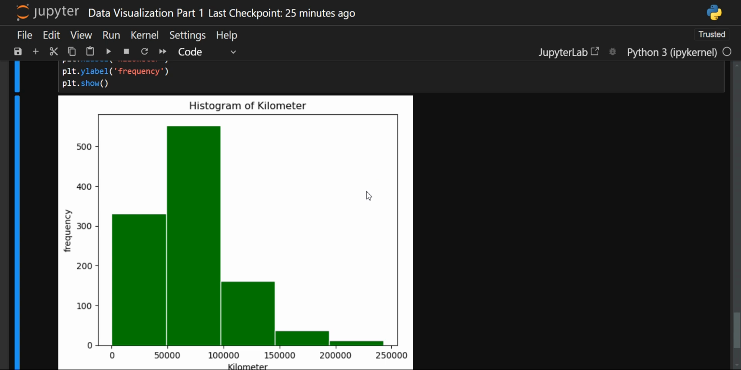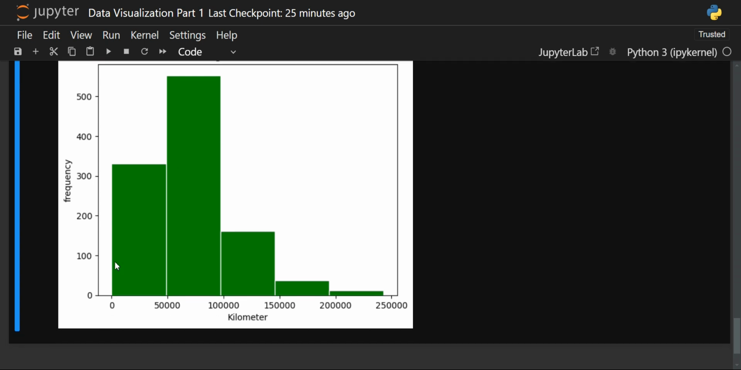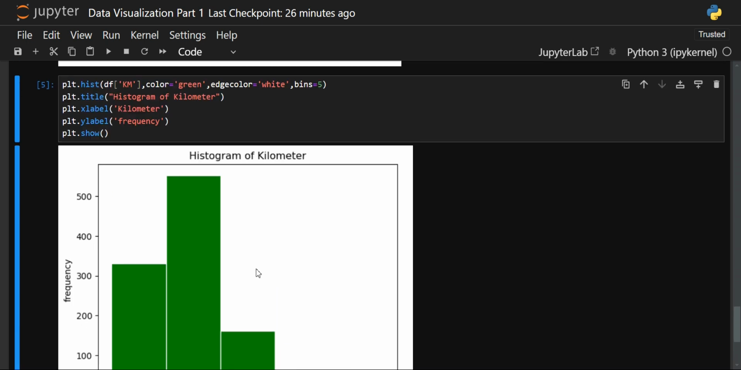Now you will see a more interactive histogram plot. We can see the title also, histogram of kilometer. In the y-axis there is the frequency, and on the x-axis there is kilometer. Now the ranges are more clear. As you can clearly see, the range is from 0 to 50,000, then 50,000 to 1 lakh, then 1 lakh to 1 lakh 50,000, then 1 lakh 50,000 to 2 lakh, and then 2 lakh to 2 lakh 50,000.